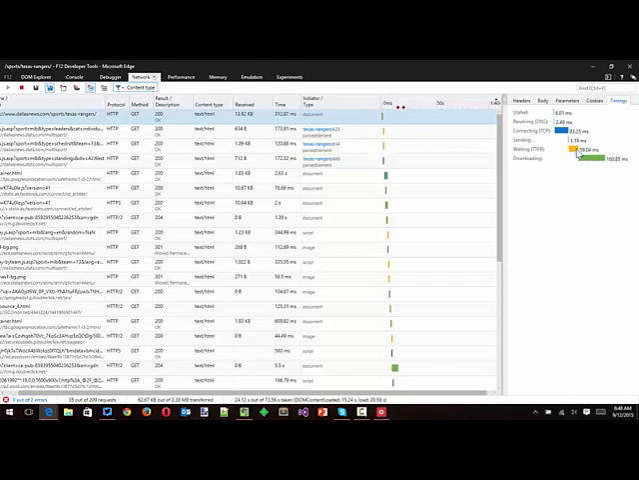The time to first byte, 60 milliseconds. That's really not a bad deal. What you're really looking at here is how long does it take to render this on the server? You generally want to be under 100 milliseconds for that. So 59 milliseconds is good. Obviously, the shorter time, the better.